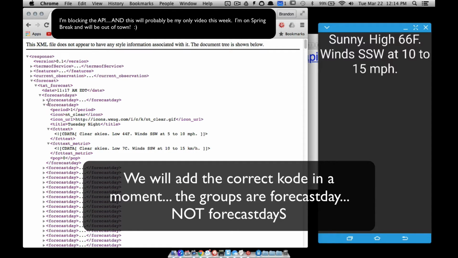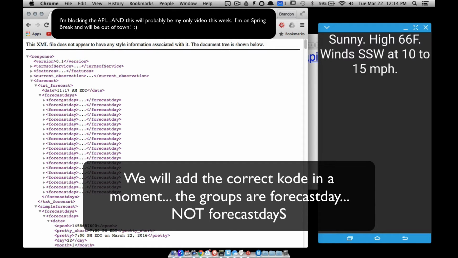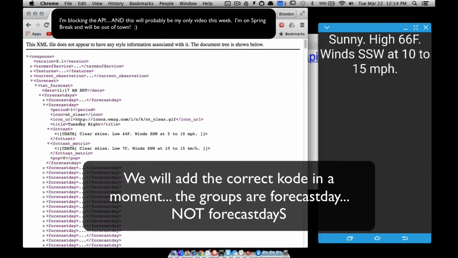Suppose we wanted this second group. Now notice we got group 1, group 2, group 3, group 4. It's not zeros now. Like I think in the JSON parsing it was zeros. Well, this is 1, this is 2. So if I go in there and change that bracket to a 2, it should look for forecast days and it should look in group number 2.